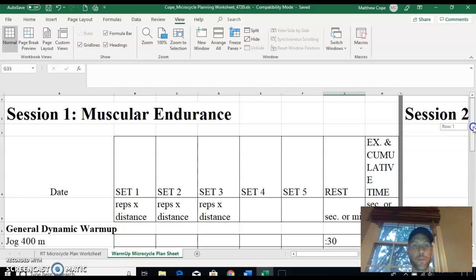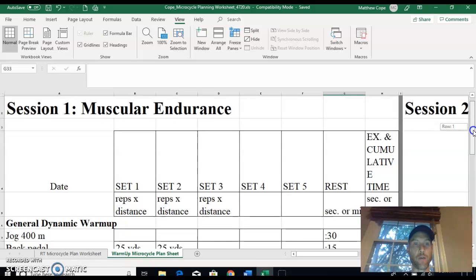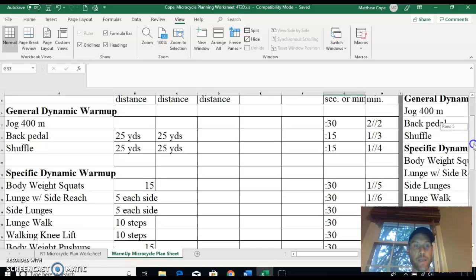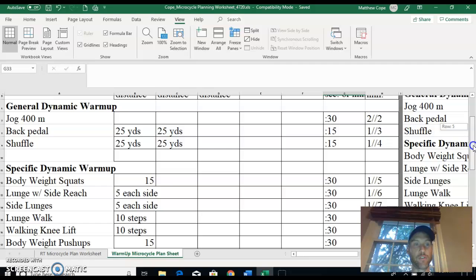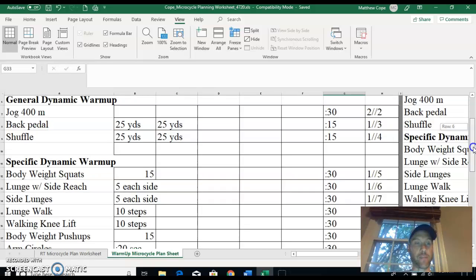Okay, so here's my microcycle plan. I'm looking at the warm-up page here first, and I just did a general dynamic warm-up like Dr. G had set up for us because I felt like that was a good one, and it actually mirrors one that I do with my soccer and lacrosse teams. So I liked that and kept that.